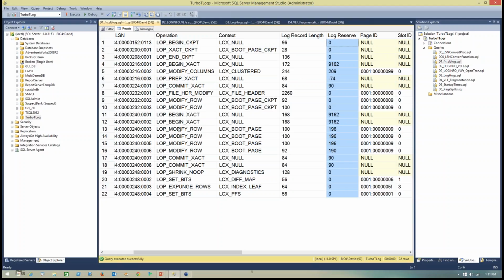So you can see for this particular modification, we modified a row on the boot page of the database. It actually took us about 100 bytes worth of information to do that, but we set aside 196 bytes in the transaction log in case we need to roll that back.